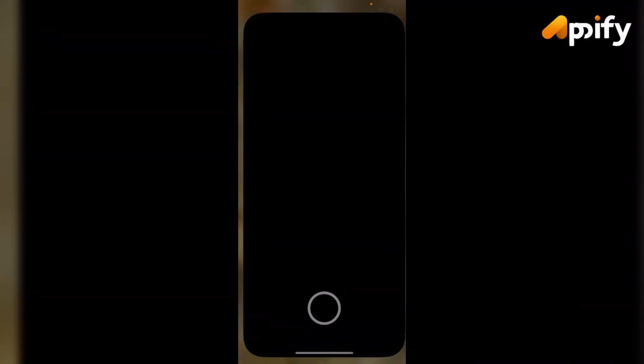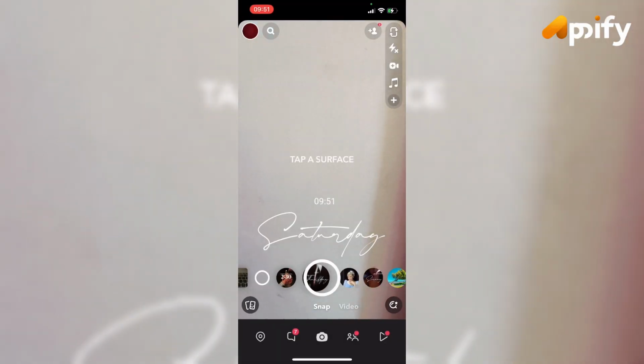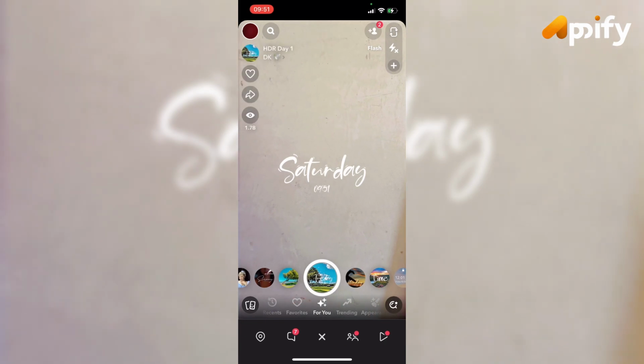Now go to your Snapchat and you can see that you are able to record a video. Your camera is working well. So in this way you can allow camera access on Snapchat.